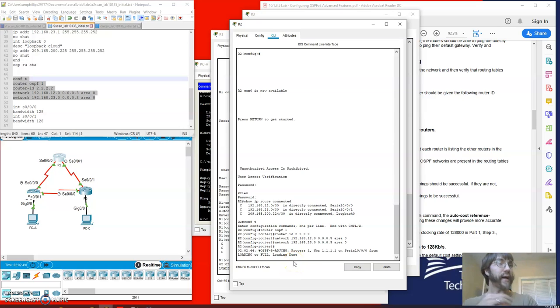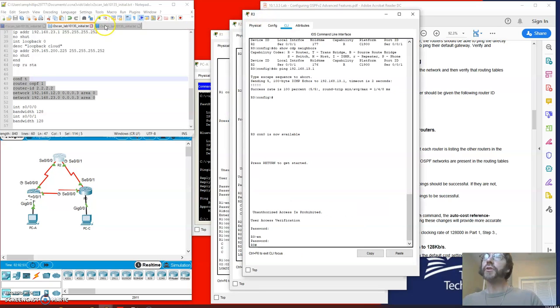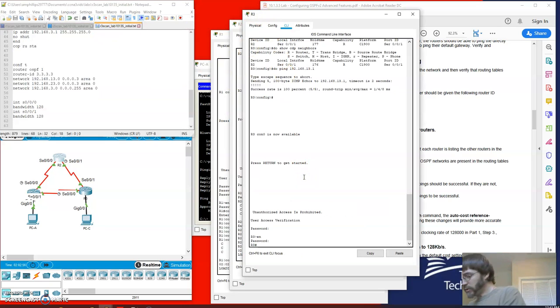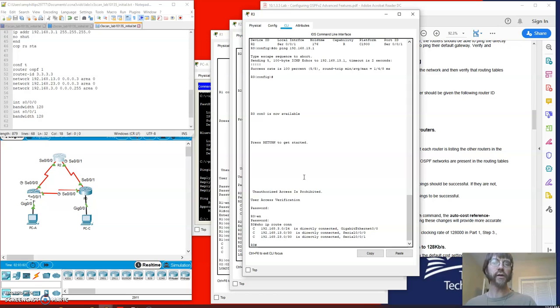Okay, and notice I've got my first neighbor adjacency up as well. So now let's move on to router 3. And again, I'm going to do show IP route connected. So I need 3 and 13 and 23.